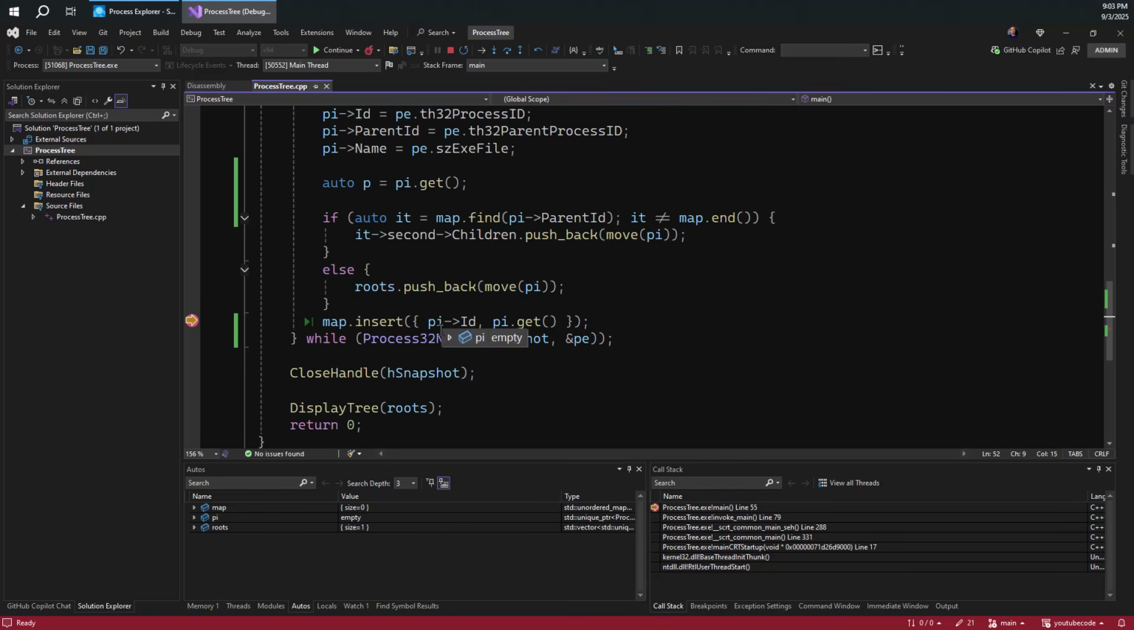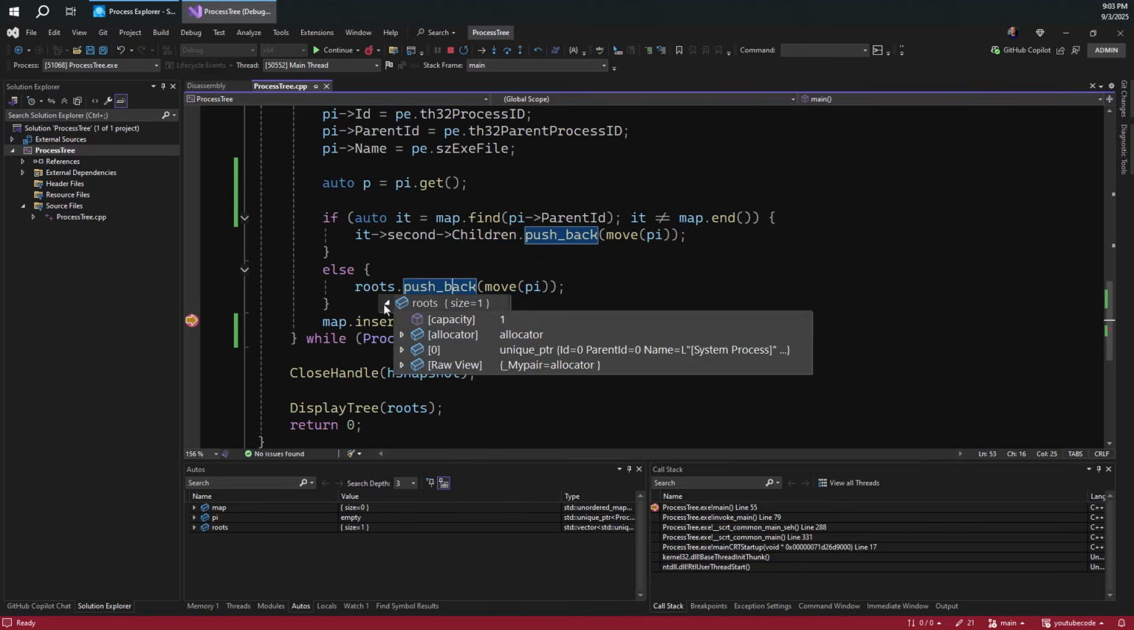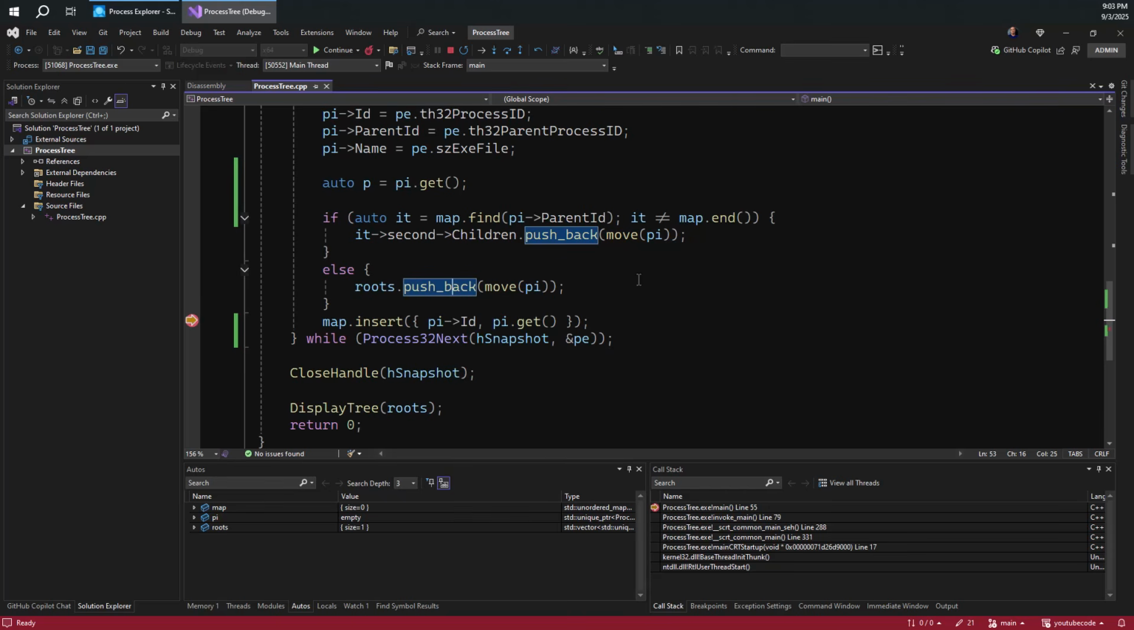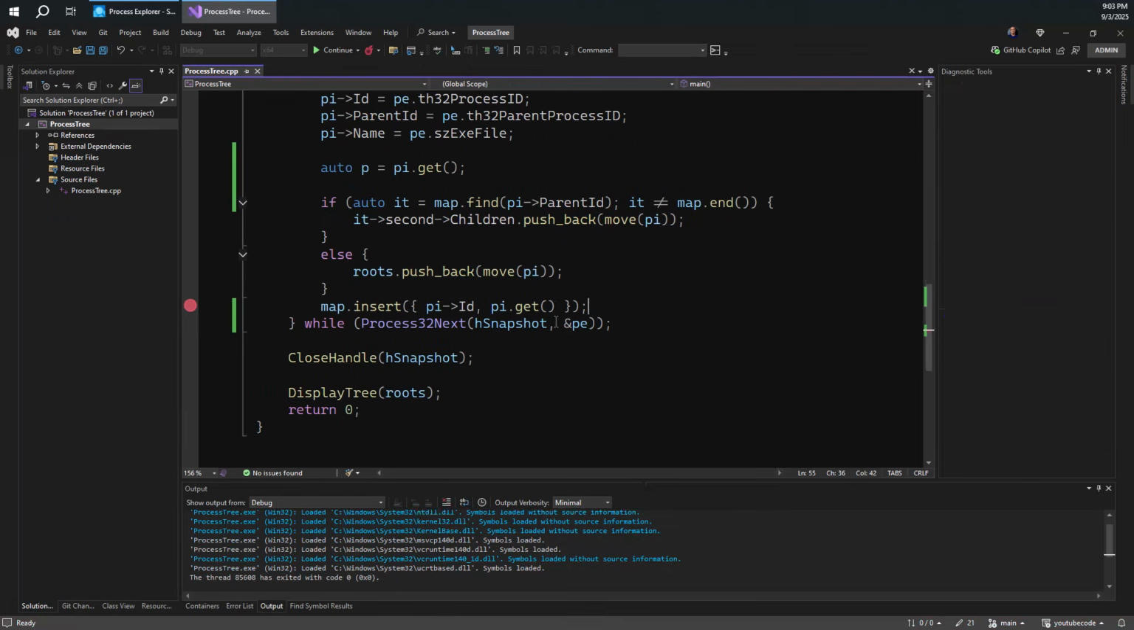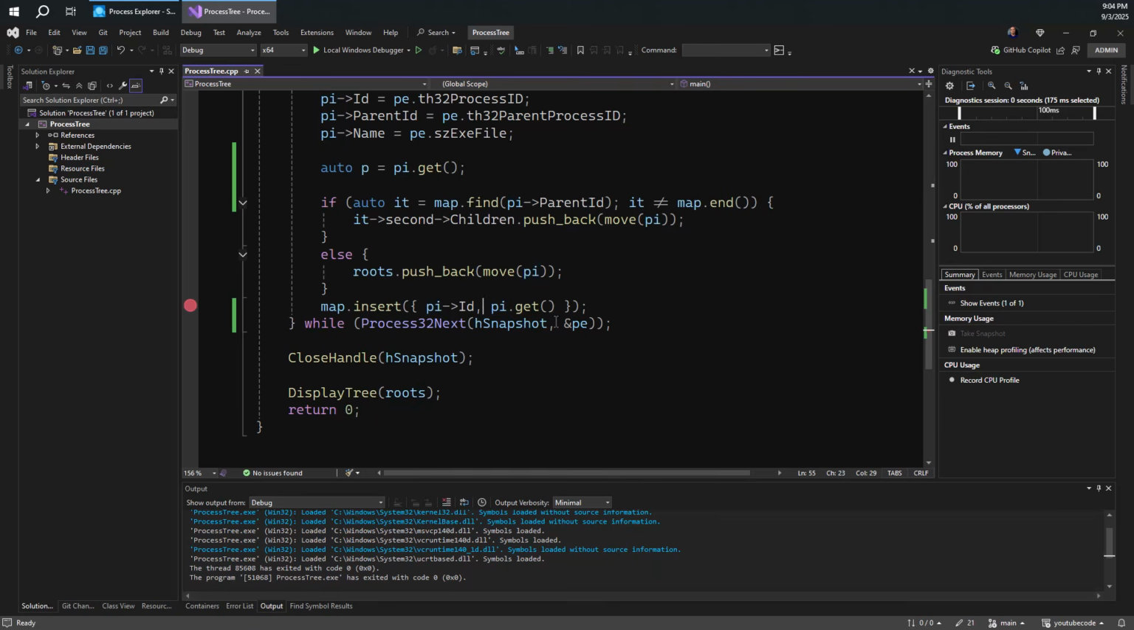So you notice that PI here is actually empty. There's nothing here. It's pointing to nowhere. That's because the ownership of this object has moved into this, or into that. In this case, it's moved into the root because there were no processes at the time. So using PI here is actually bad. So what we're going to do is simply use P here.